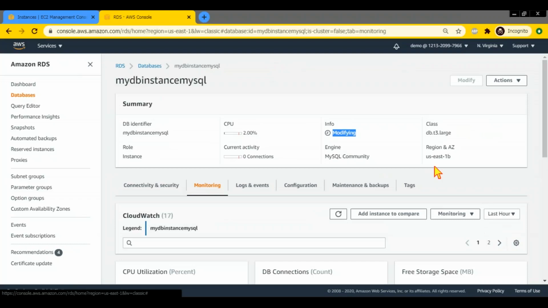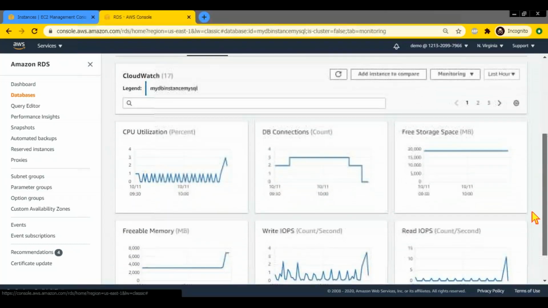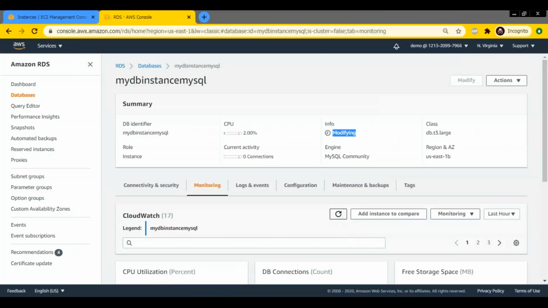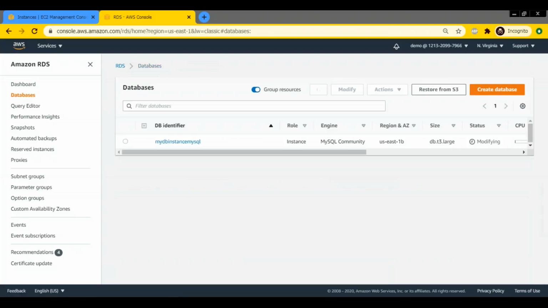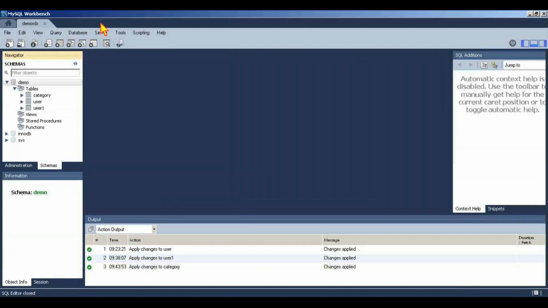Another thing is sometimes this console might take a few minutes to update, but the actual changes may have already been applied, especially when you're using the multi-AZ deployment and those types of things. The old console takes a few minutes to update itself, but in the background it would probably have already finished applying those changes. So let me close this read replica.